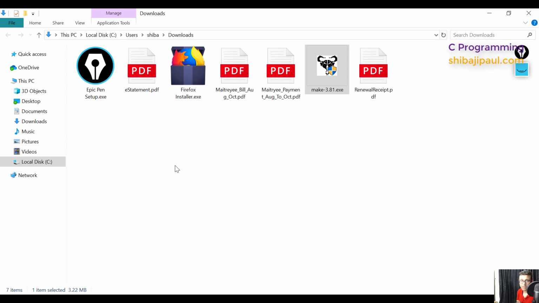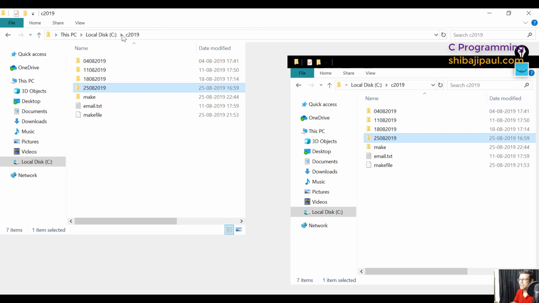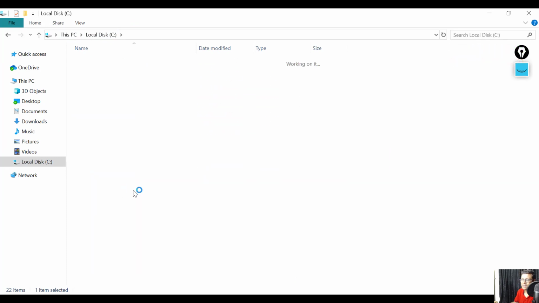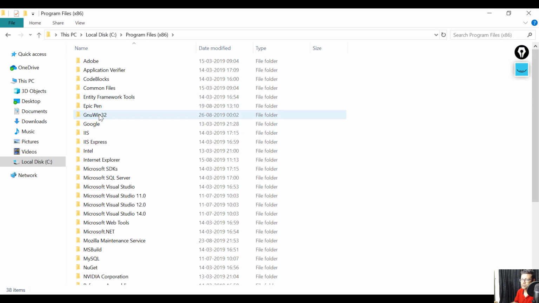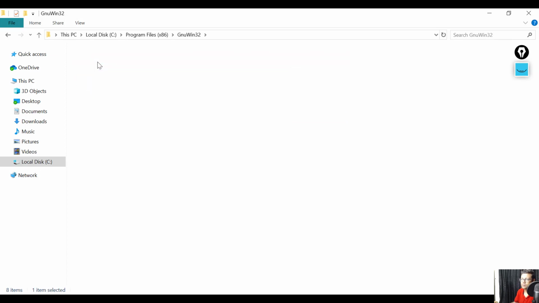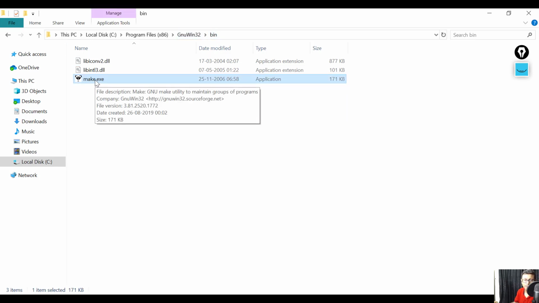Windows will not be able to recognize that. So let's just go ahead and open up the file explorer there. I'll go into the C drive, and under the Program Files x86, GNU Win32, under that we have this bin folder, and under that we have this make.exe. So this is the installation directory GNU Win32, and under that we have this bin folder, and under that we have this make.exe that we need exactly in order to use that makefile.